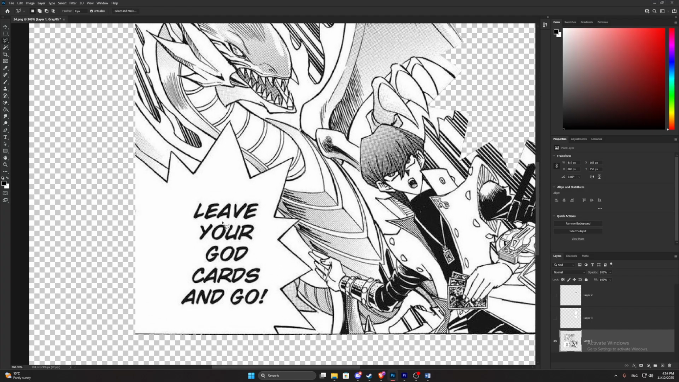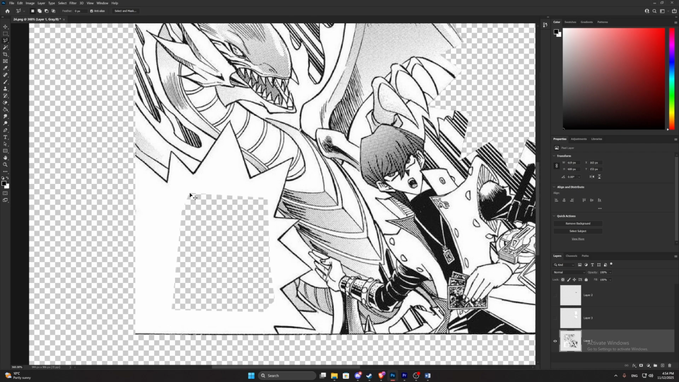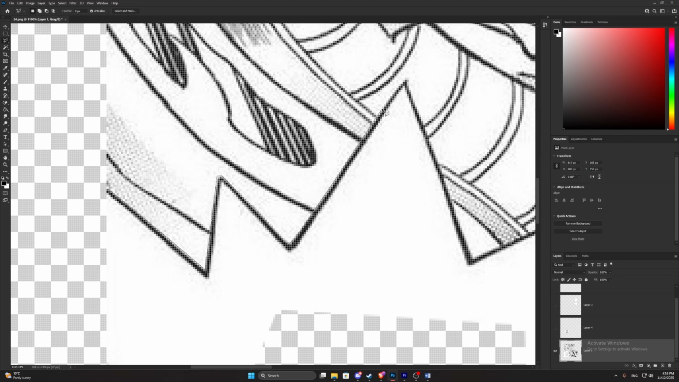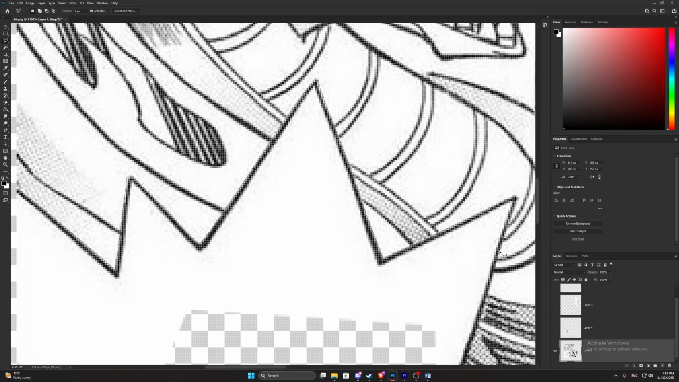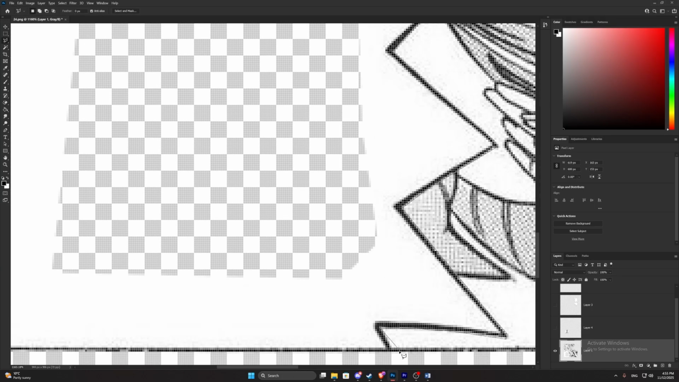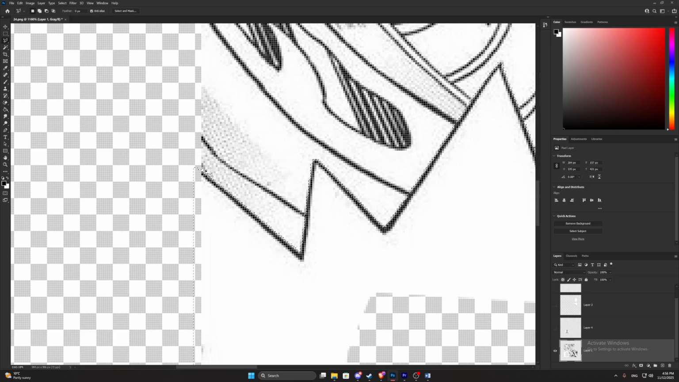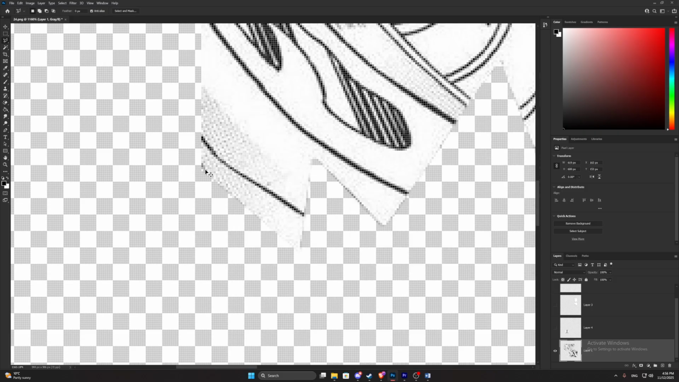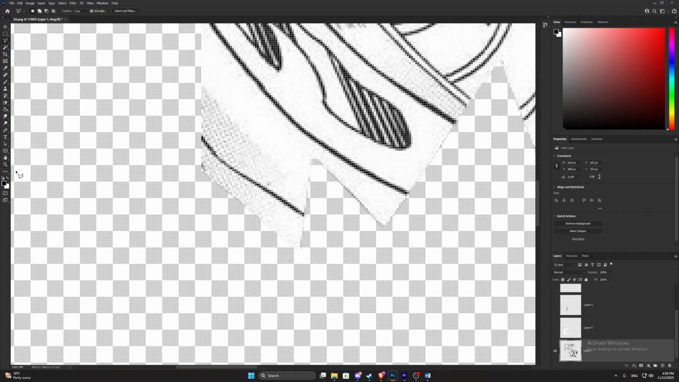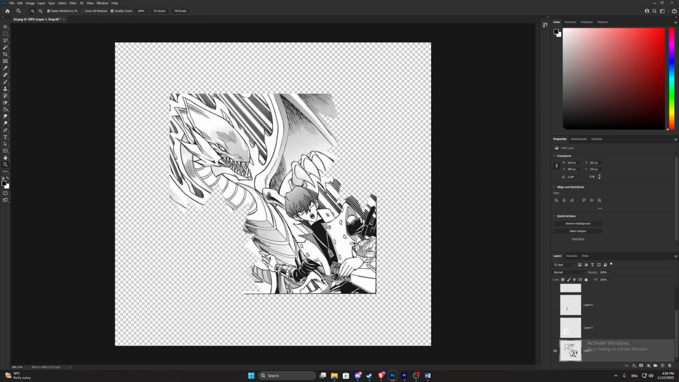Polygonal lasso tool. Same as always, Ctrl X, Ctrl Shift V, boom. Ctrl X, Ctrl Shift V, and boom. Alright, we have now successfully cut out the text and the text balloons out of the image.